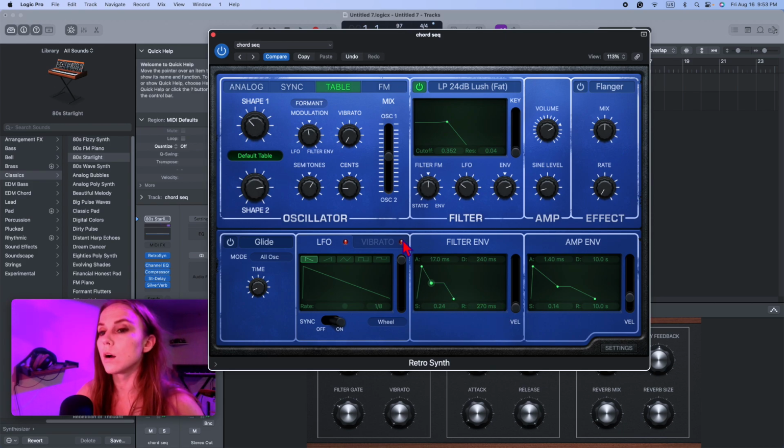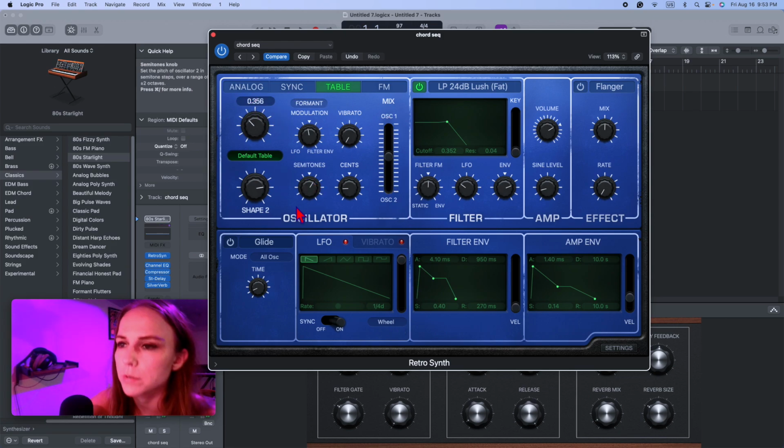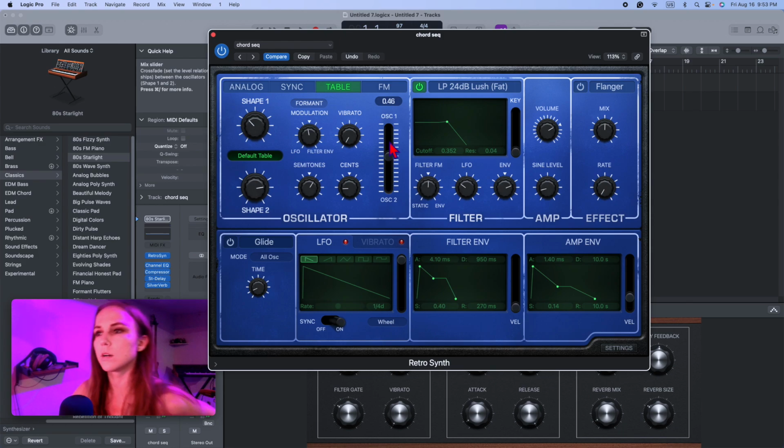Okay. Turn this up a little bit. Here's our LFO. Pretty fun. I'm gonna turn this off, and then I'm gonna look up at this part over here where we have shape 1 and shape 2.